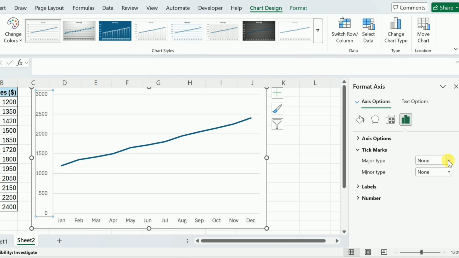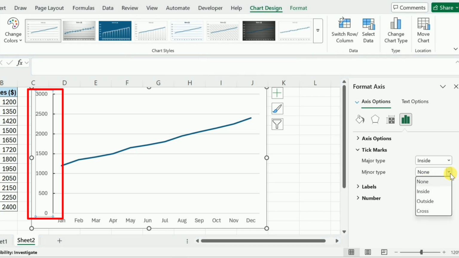If I click on this drop down button, it will give me different positions where I want to add my tick marks. For example, if I want to add them on the inside, I'll select it and you can see that the major tick marks are added to my y-axis. Similarly, if I click on this button and select the minor tick marks as well on the inside, the minor tick marks are also added.